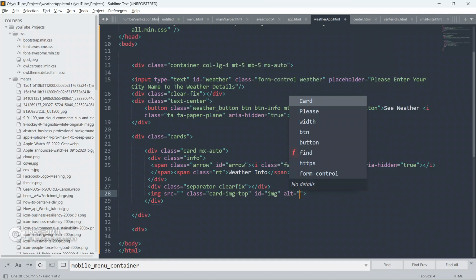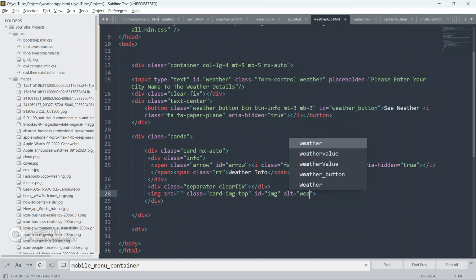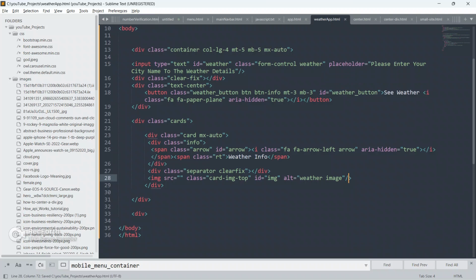Okay, and give an alt tag. If you would like to give it, just give weather img. Okay, weather image, that's it. Okay, so let it be as of now.